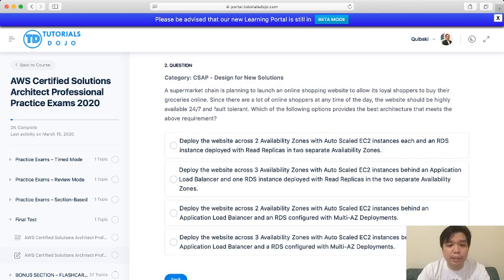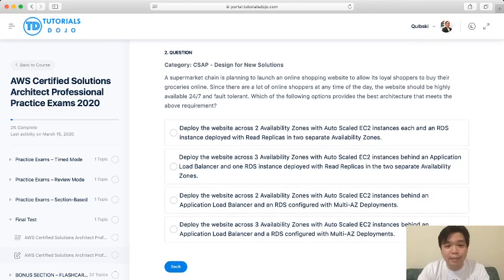A supermarket chain is planning to launch an online shopping website to allow its loyal shoppers to buy their groceries online. Oh, we need this right now because a lot of our cities are in lockdown because of COVID-19. Since there are a lot of online shoppers at any time of the day, the website should be highly available 24/7 and fault tolerant. Which of the following options provide the best architecture that meets the above requirement?